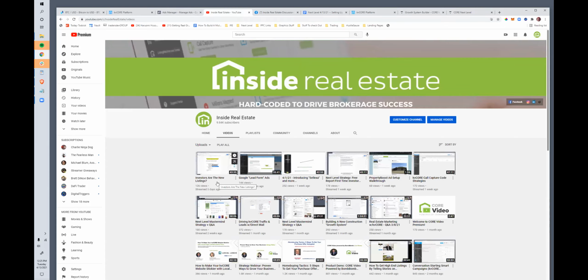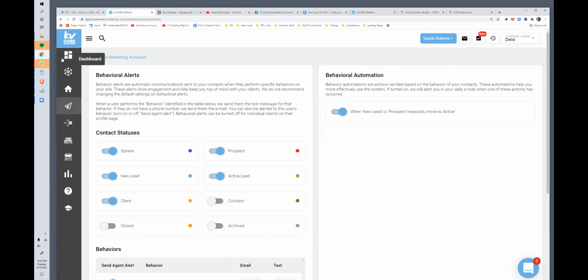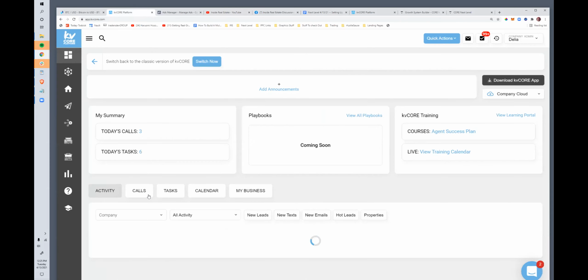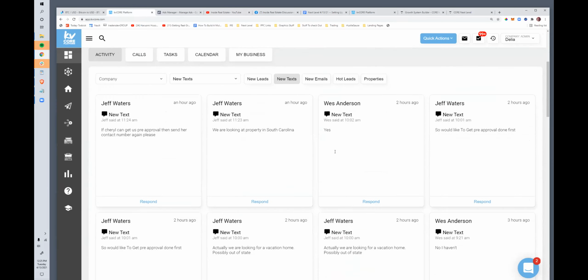And all I'll say is that the thing works. It's great. It's a great way to get a hold of people and to nurture them a little more quietly sometimes, depending. So if we look at new texts, a lot of this activity you're seeing here is coming right off of those campaigns.